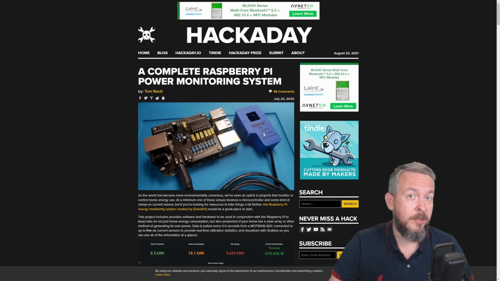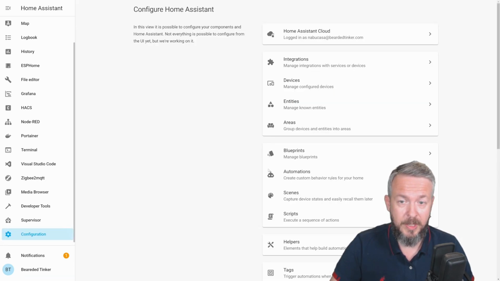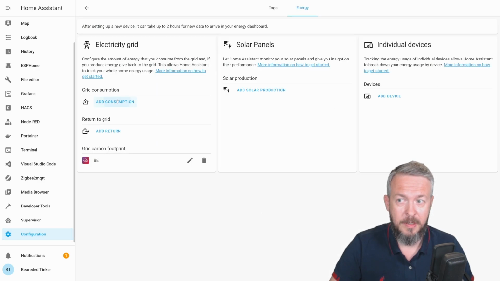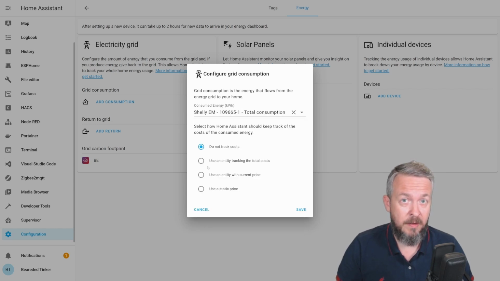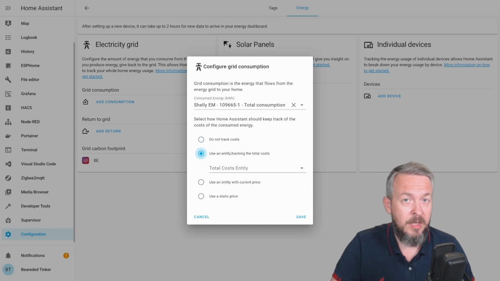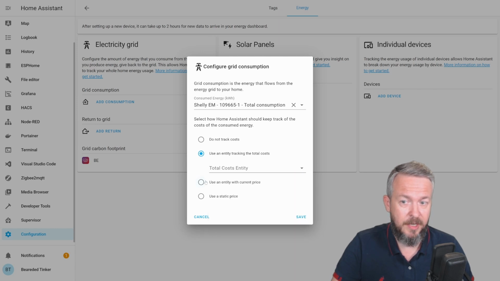So let's get back to the energy integration and Shelly EM. If you have updated to 2021.8, and you are using the internal Shelly integration, then all you have to do is go to the configuration, energy, select here your Shelly EM, and decide if you want to use any of these. Let me quickly explain what the differences are. For example, do not track costs doesn't track any cost. This one can be used if you already have some kind of internal system to track your energy usage cost. I do have it in my setup, but in this setup I didn't, so nothing here.